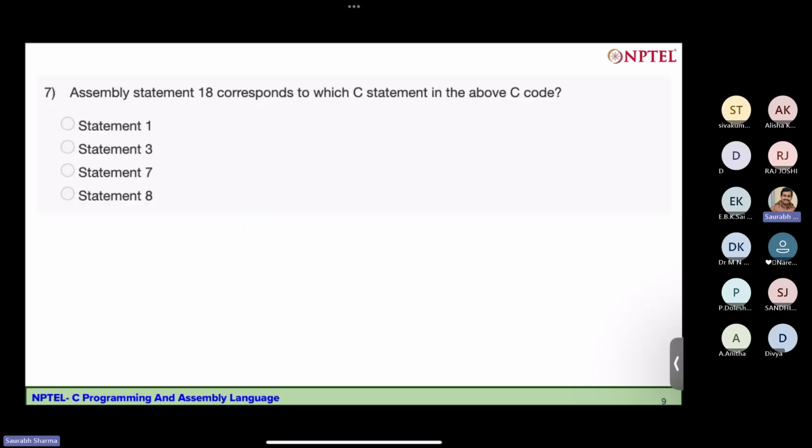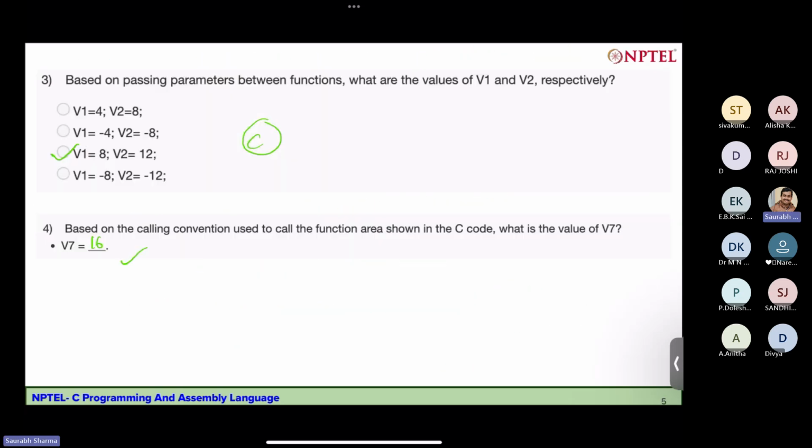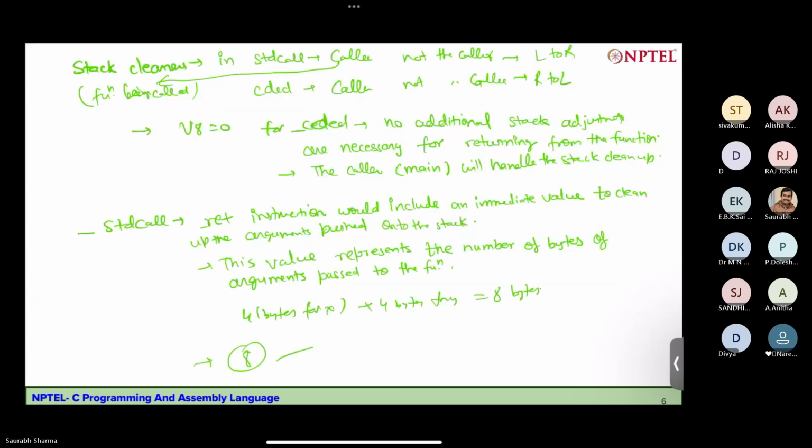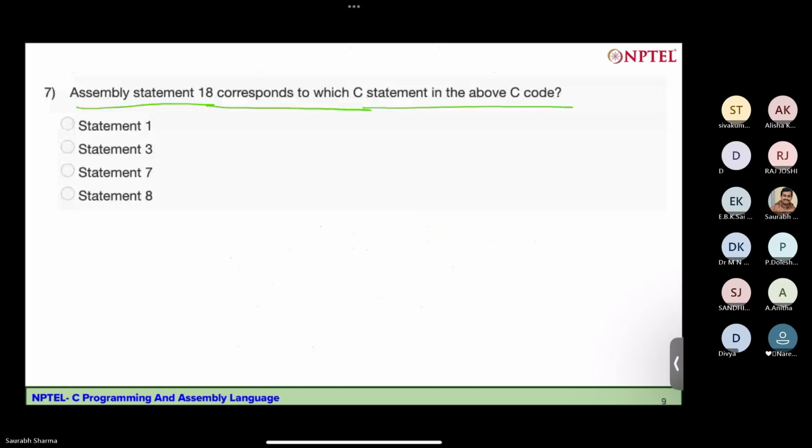Now coming to this seventh one, the last one, according to that. Assembly statement 18 corresponds to which C statement in the above C code? So assembly statement 18, that is call area, and we want the C statement for this.